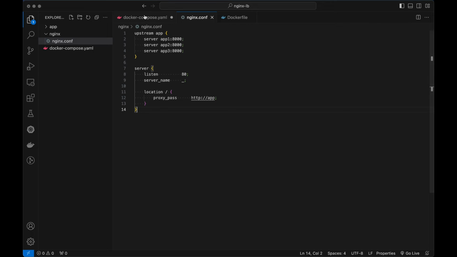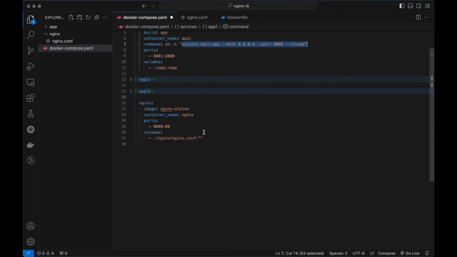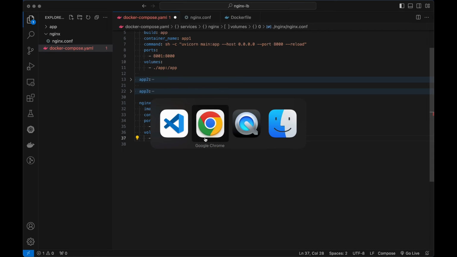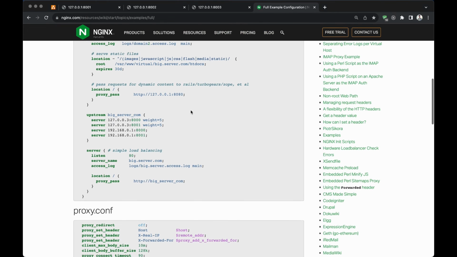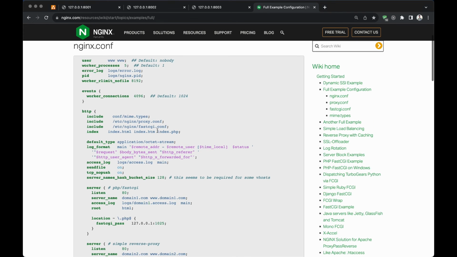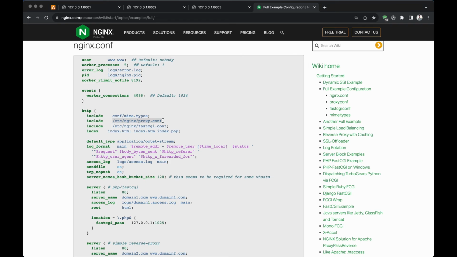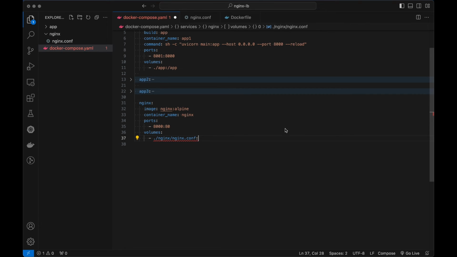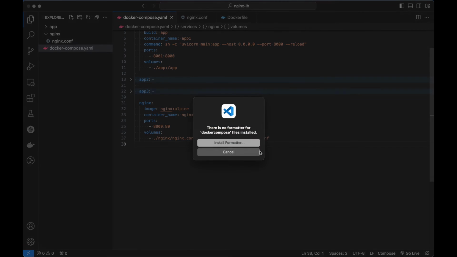Save this file and let's go back to our Docker Compose YAML. Now we need to map it somewhere. Let's see where we need to map it. So here we can map it to /etc/nginx/conf.d/default.conf. There's a default configuration in this particular location, and we are just overriding that with our configuration.